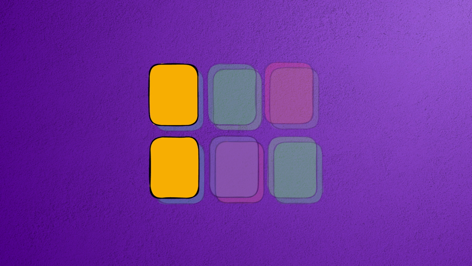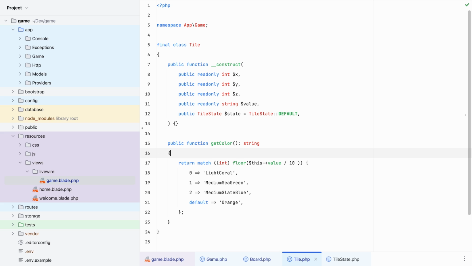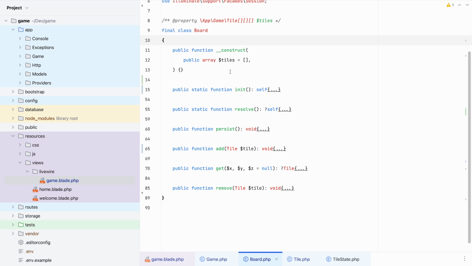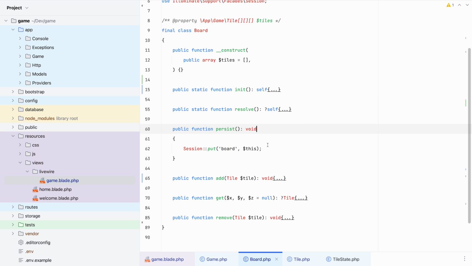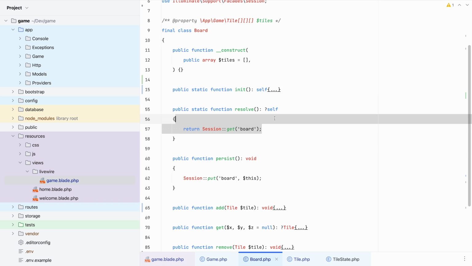And to model all that game logic, I'll use two classes. A tile class containing its position, value, and state, and a board class, which is basically a collection of tiles. Since this board class represents all the game's state, we'll have to persist it somehow. I will use session storage in this case, but you can use a database, Redis, file storage, whatever you want.